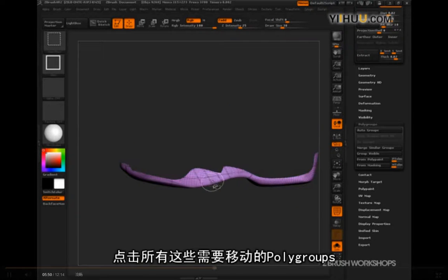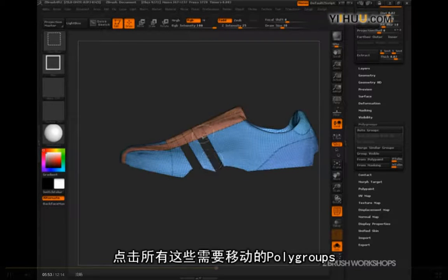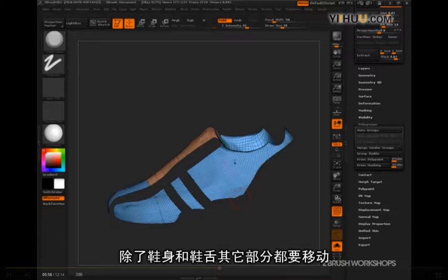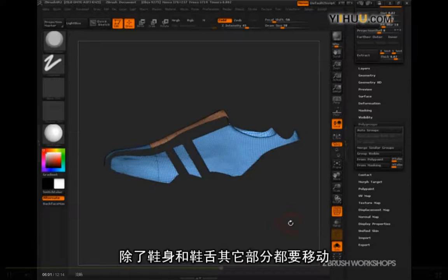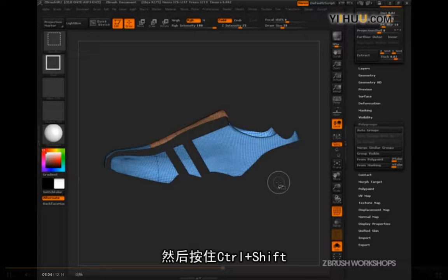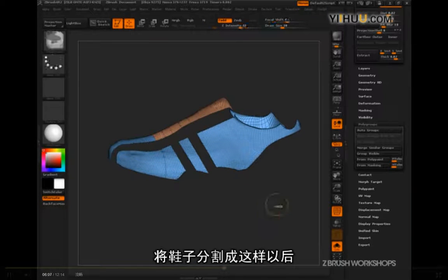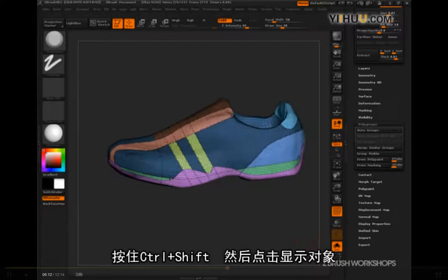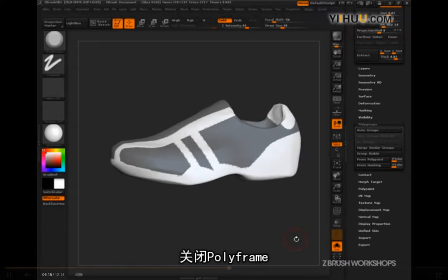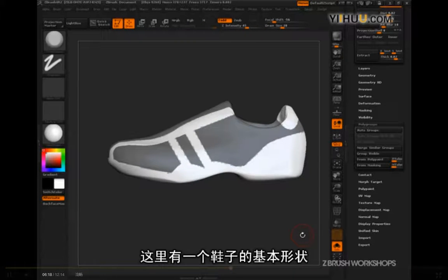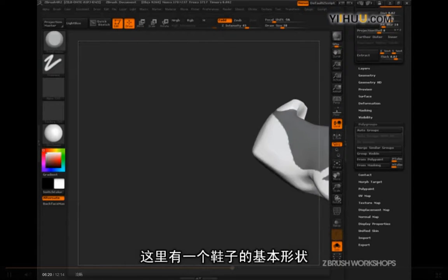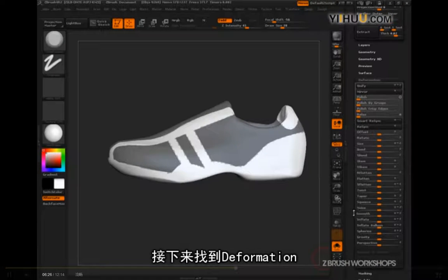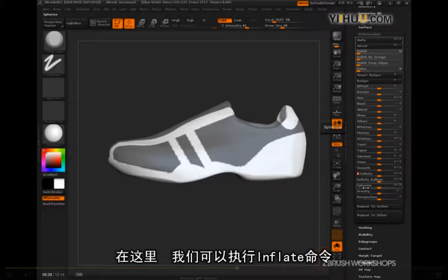Control Shift, click on all the polygroups that have to move. So that's all of them except for the body and the tongue. Okay, and then Control Shift, well, actually once we've isolated them like this, you can just Control click to mask, Control Shift click to show. So if I turn polyframe off, you can actually see what we're doing. You know, we've got this basic shoe form and we've got the pattern that we're working with all set up. Now I'm going to go into deformation, and this is where we start to inflate things.